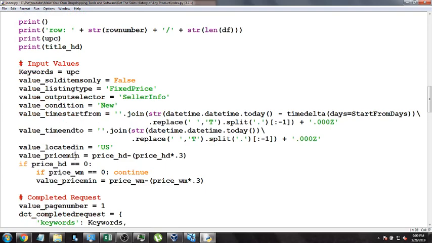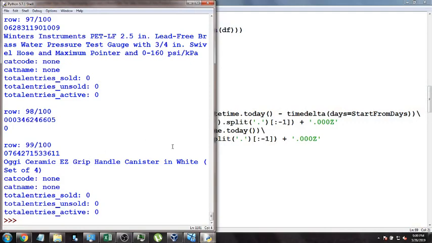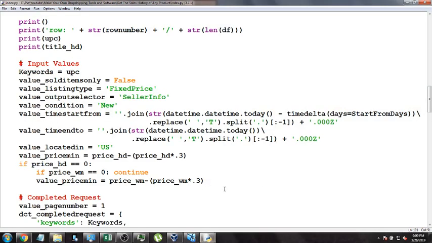So price min, I'm going to do by Home Depot price. So this is probably going to change all the results that I'm getting right now, so I might as well just stop this. Oh, it's already done anyway. Okay, so we'll take a look at the results and see the difference between them.